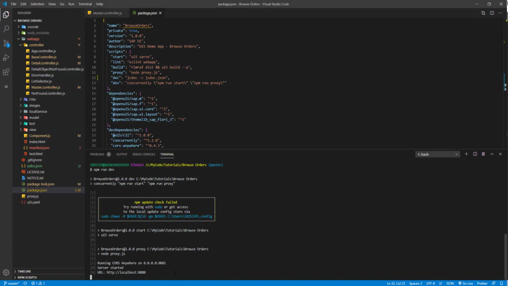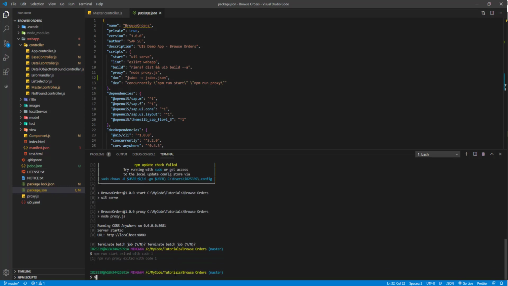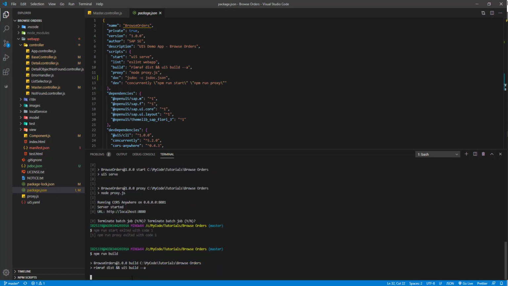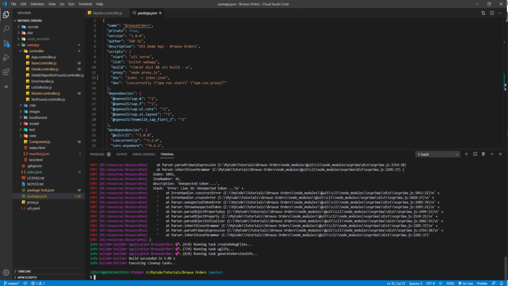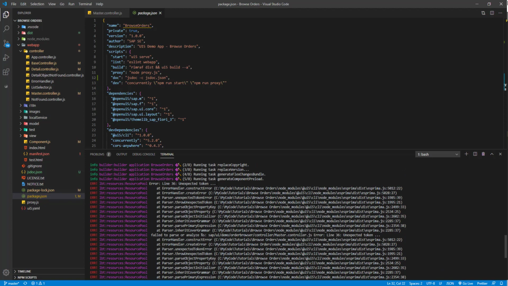First I'm going to stop this, and let me see what happens when I try to build it. So let me do npm run build. There is a script here to build it. Let's see what happens when we build it. And we see that the build itself has some error messages. It doesn't know what to do with the three dots.